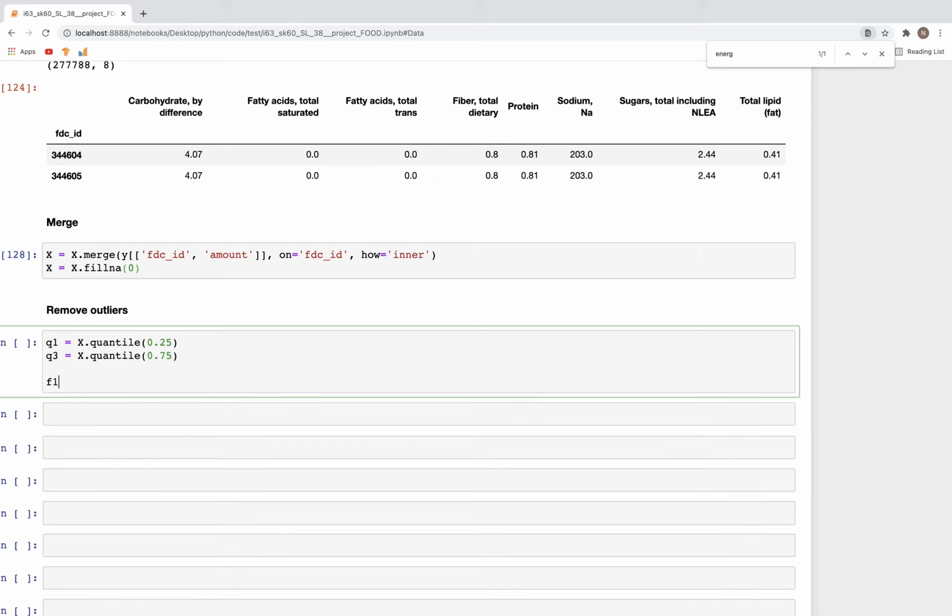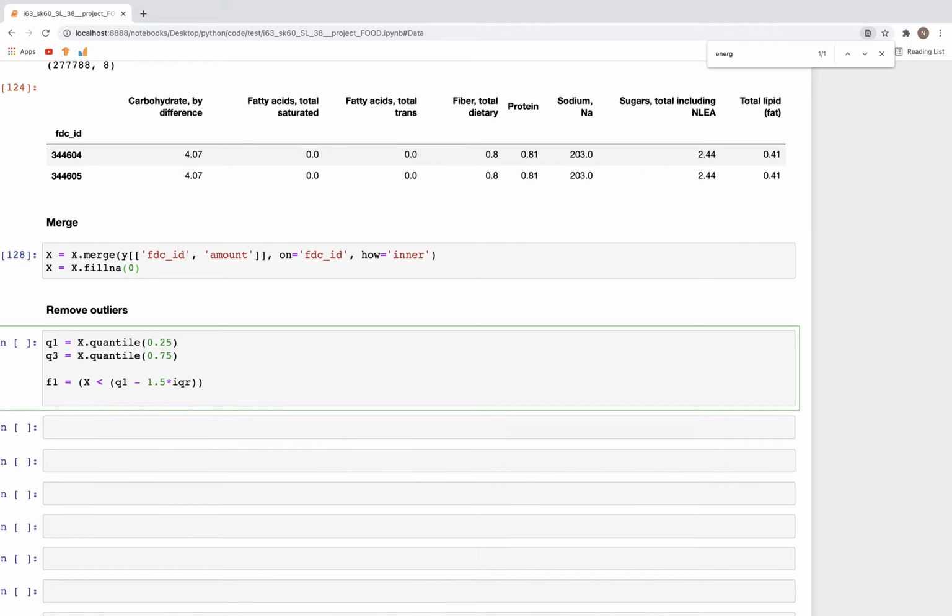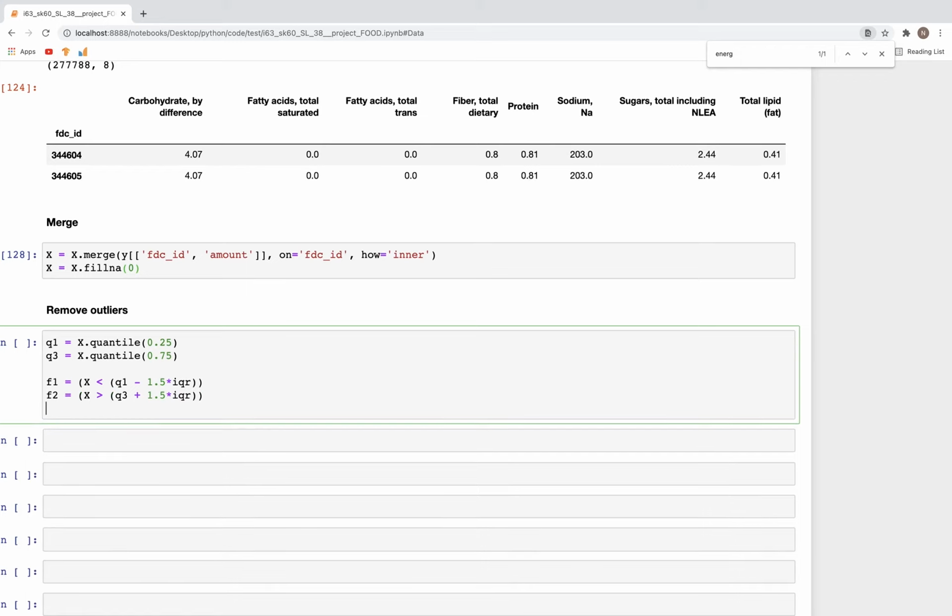So filter 1 is going to be that x is less than q1 minus 1.5 times the interquartile range, and then filter 2 is going to be x is greater than q3 plus 1.5 times the interquartile range, and we can plug this in here.